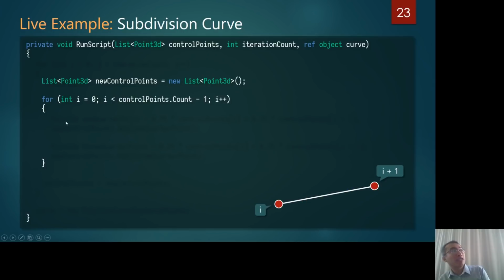If you say control points i, you will retrieve the actual Point3D at position i in the list control points, right? And same with i plus 1. And from these control point i and control point i plus 1, we can compute the 1/4 point and the 3/4 point, okay? So this is how we do it.